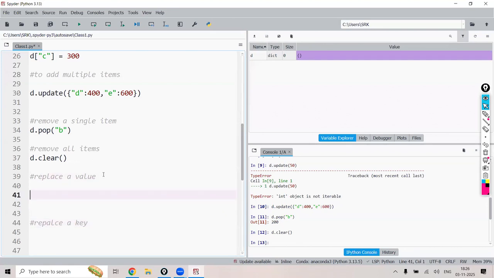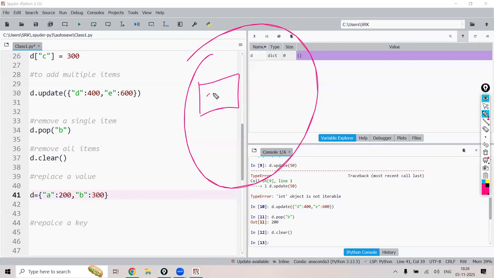So now, for example, there is a dictionary. In the dictionary, you are having A with 200, B with, okay, one more item, B with 300. This is the dictionary, where you are having the 200 with A. Similarly, you are having the 300 with B.